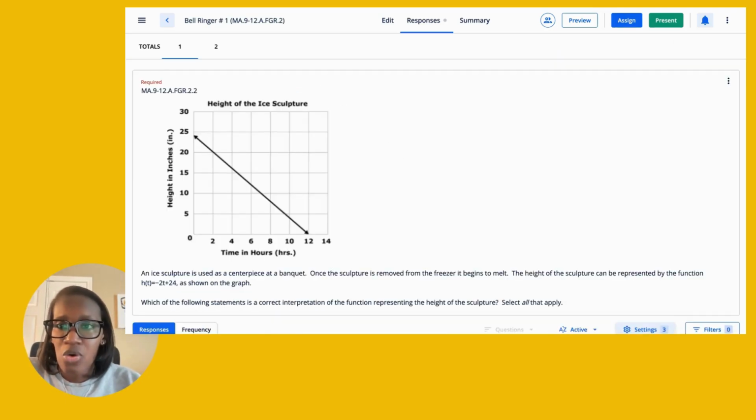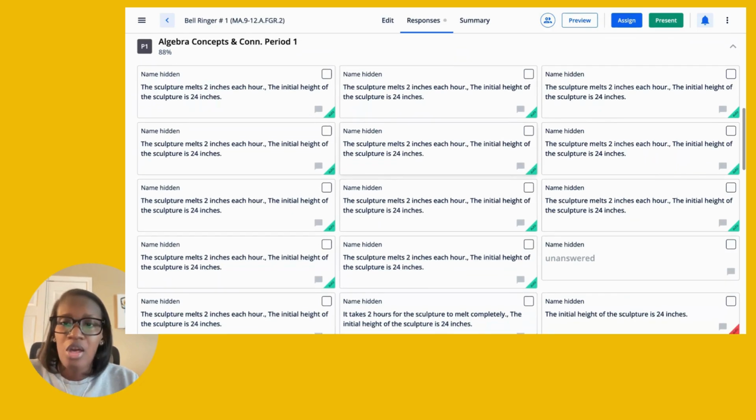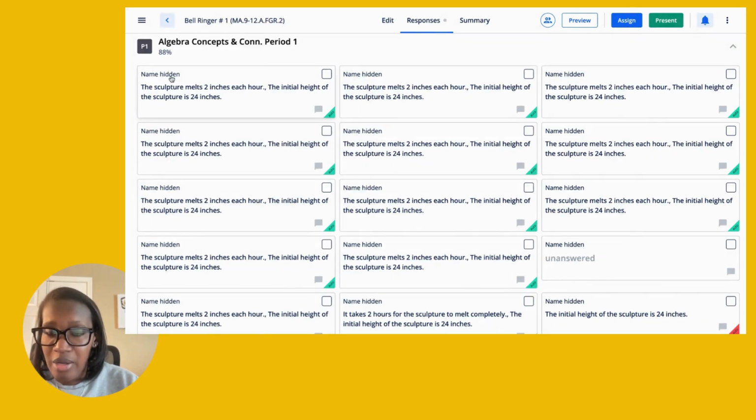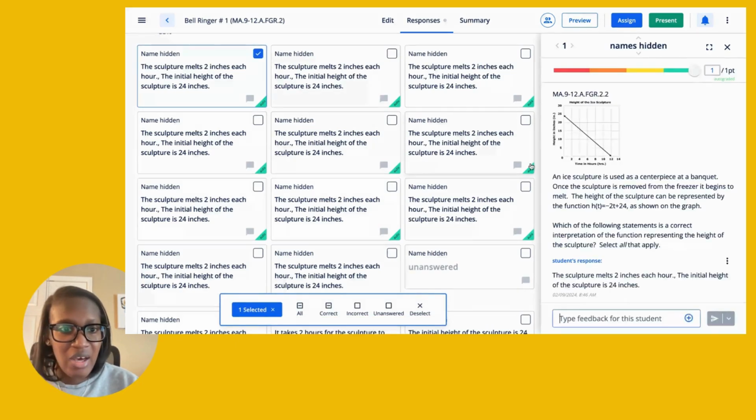Here we can see the question. We can see the actual responses of our students. Notice we do have the option to have our students' names hidden if we display it. If we click down and drill down just a little bit more, we can see that the auto grade feature has already been in effect for this question, and the students have got those questions correct. Not only that, we can actually type some specific feedback here for our students.